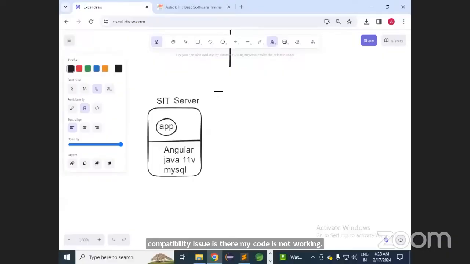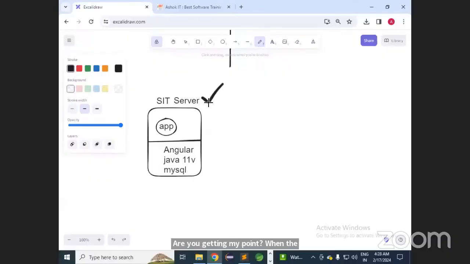When the code is not working in the SIT environment, what will testers do? They will say that the application code is not working, and developers have not done the development properly. They will raise a bug in Jira. But actually here, is it a coding issue? Is it an environment issue? It is an environment issue. The environment is not prepared properly to run our application.